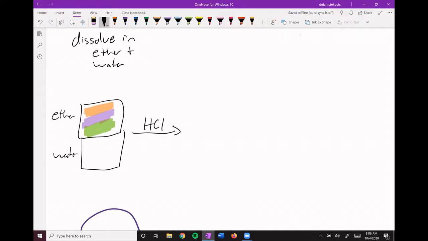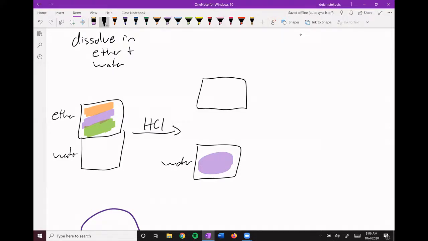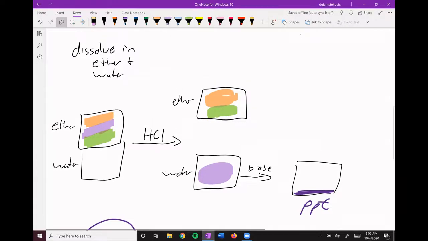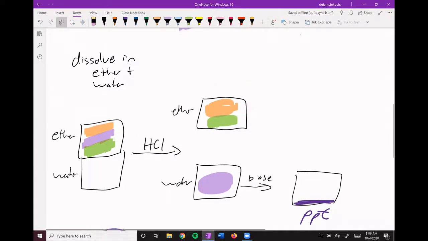And then we can simply separate out the two layers. And so now down here in our water layer, our base is down here, and in our ether layer, the other two compounds remain. And so now that we have this in our water layer, what we can do is add some base to this. This will deprotonate this compound, return it to a neutral compound, and reduce the solubility in water. And so what we should see is a precipitate coming out, and then we can filter and collect that precipitate.